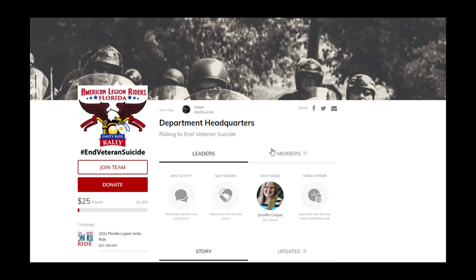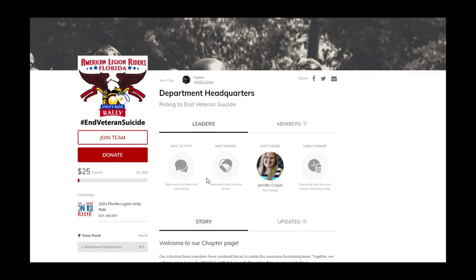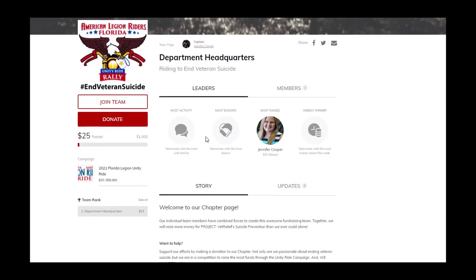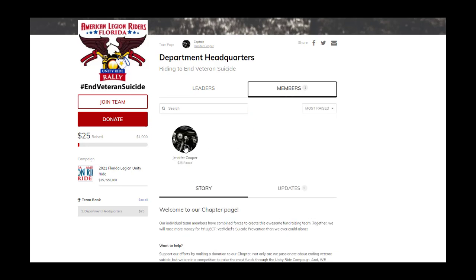Now back to the page itself, you can see where others can join your team if they select this button, or they can donate directly to your team. You will have a leaderboard here of who has the most activity, who has the most donations, who's collected the most money, and a weekly winner. So if the chapter chooses to create incentives, this is where the page will automatically create your winners for you. You will also be able to see the total number of members who have signed up to join your team.